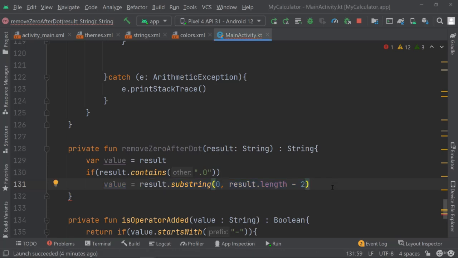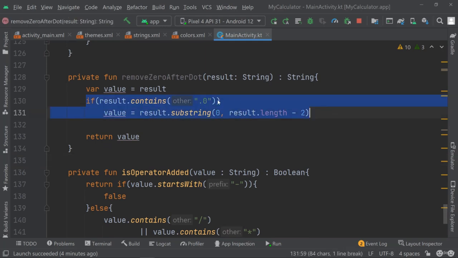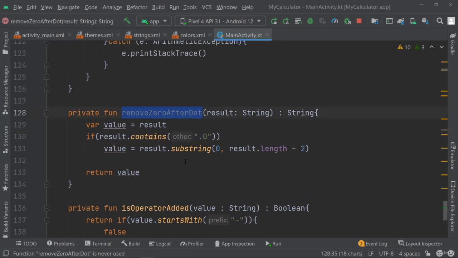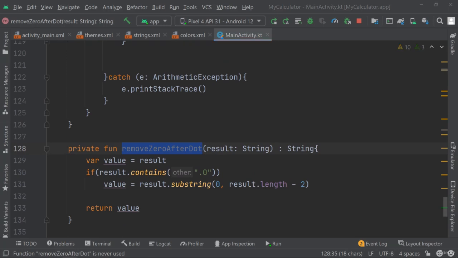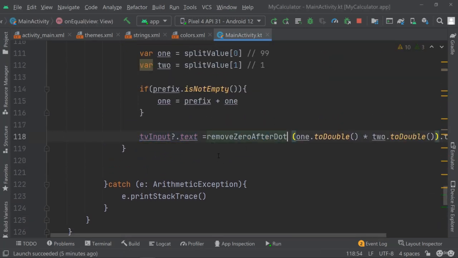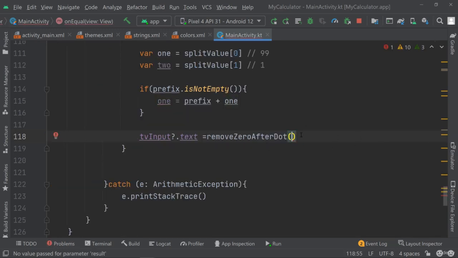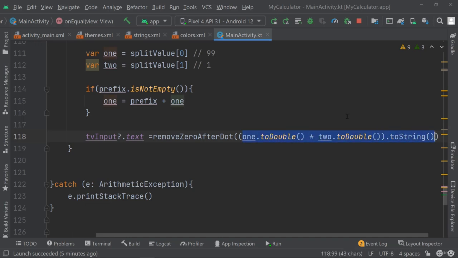And now, of course, we need to return value. So here, return value like so. And by the way, you see here, I'm using this if clause without curly brackets because I just have one line of code that will be executed for this if statement if it's true. So now we return value, which means now we can go ahead and remove 0 after dot for each of the calculation results, so to speak. Okay, so here where we set the text, we can now just use this remove after dot and pass the calculation in there, so the string of the result, as the parameter.